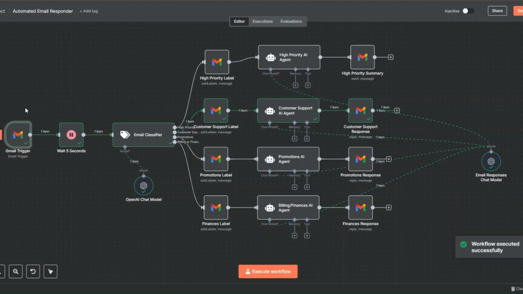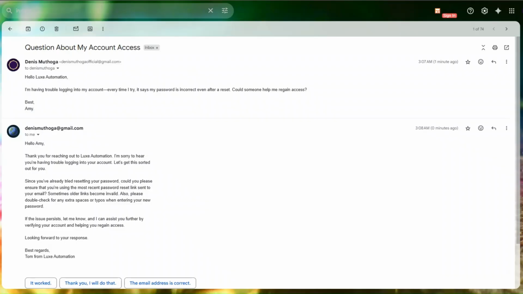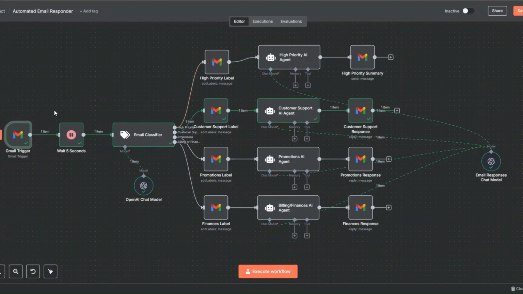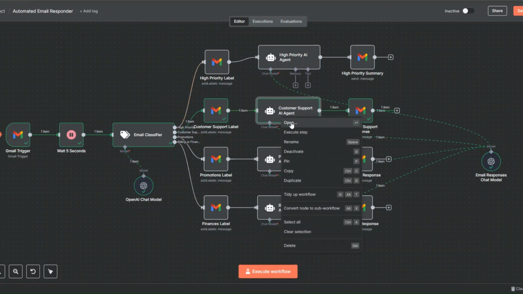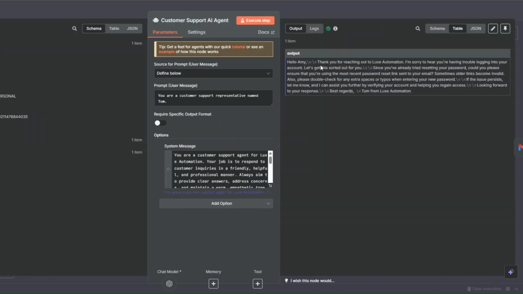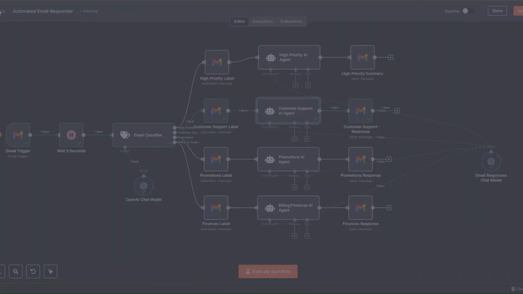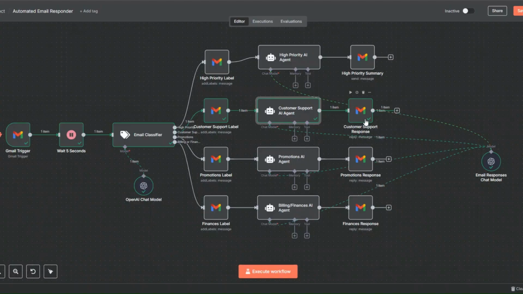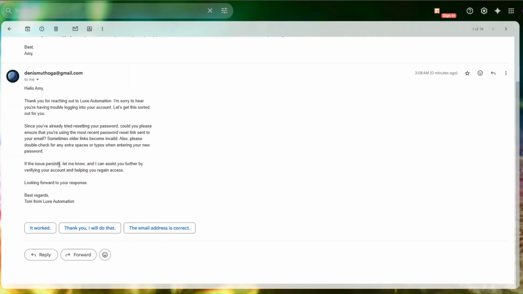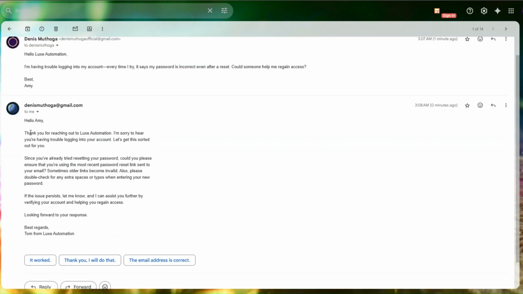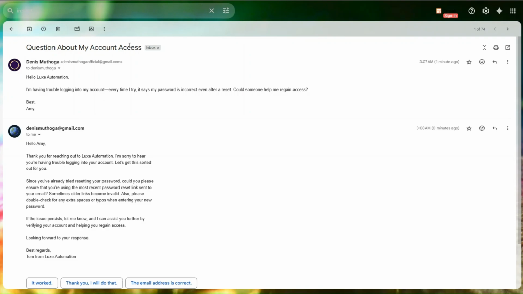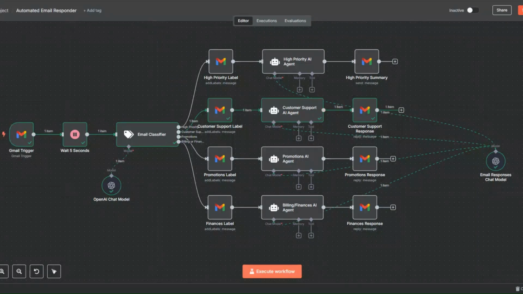Here we captured our email that we sent right here, which was a customer support email. Then we waited for a few seconds, and using our email classifier node, we classified the email as customer support. Then we added a label to the email. Then using our AI agent, we generated a response to the email, which is this incredible response that was generated using our AI agent. And then we sent the response to our sender via Gmail. So now here you can see the response that we sent to our sender, Amy, trying to help them log back into their account right here. So our workflow works perfectly.